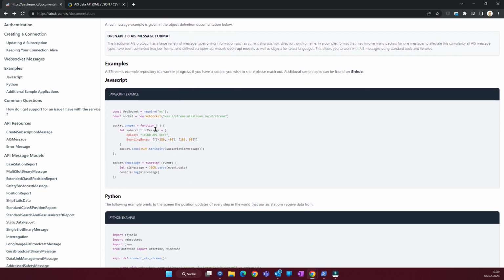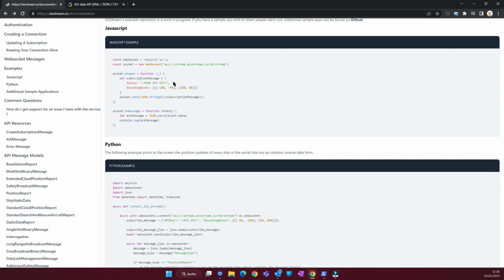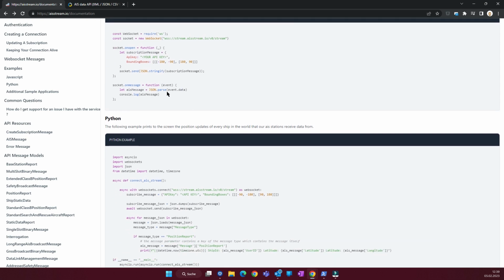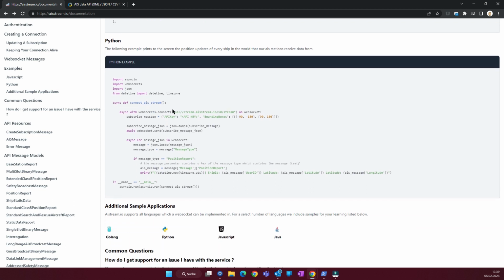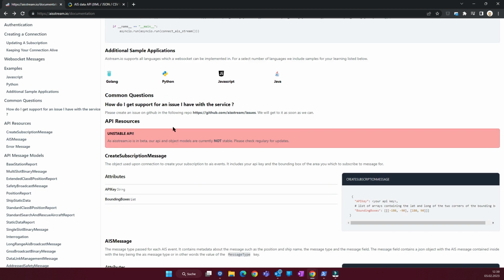There are examples for JavaScript, which is used in Node-RED, but we will use the nodes themselves. We could use a Node-RED function node, but we will do this with the existing nodes. We could do this with Python as well, maybe next time. So let's start with Node-RED now.